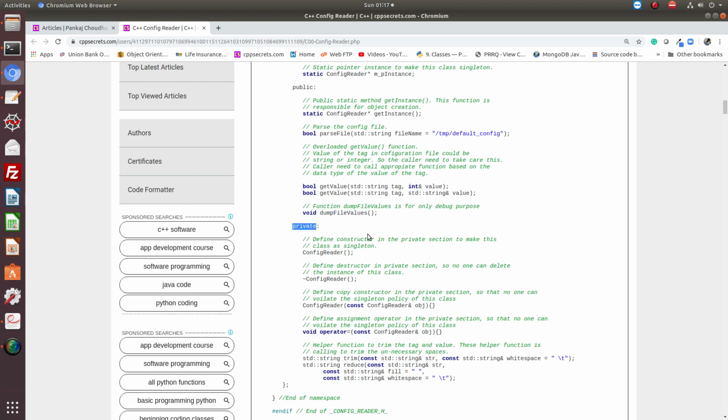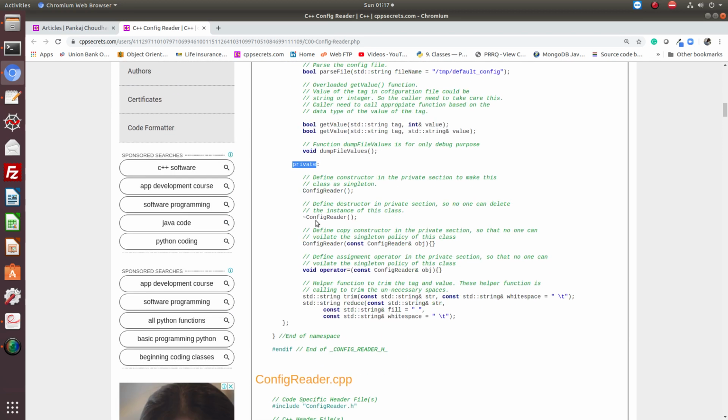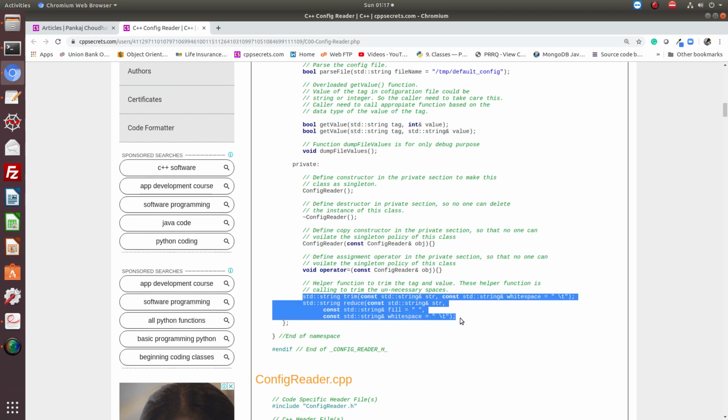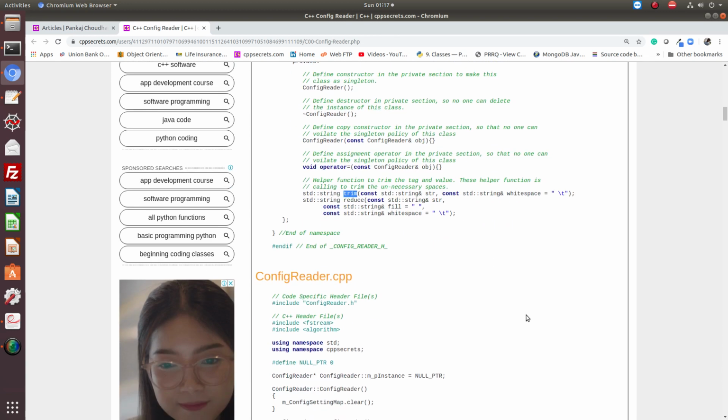Here is the private section. As we already discussed, this is a singleton class, so we have to make the constructor, destructor, copy constructor, and assignment operator private. And here there are two helper functions to remove spaces and other things at the start, at the beginning, or in the middle. For that purpose we have created these two functions. And this is the end of this header file.